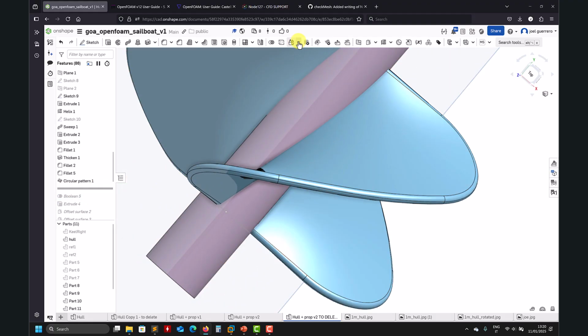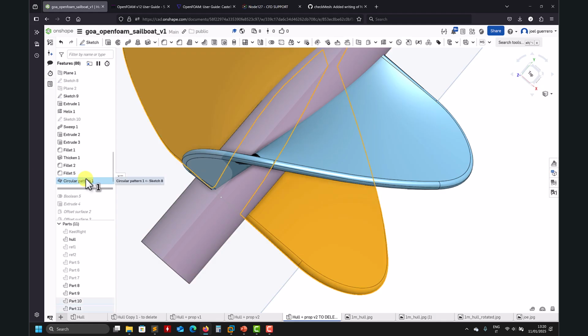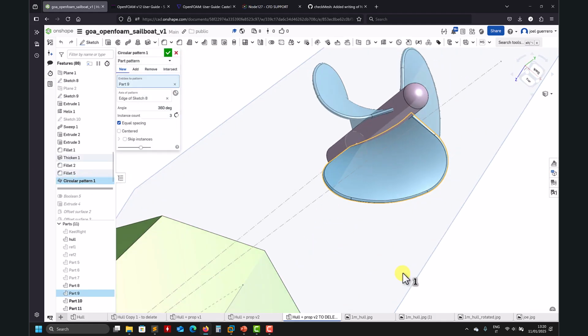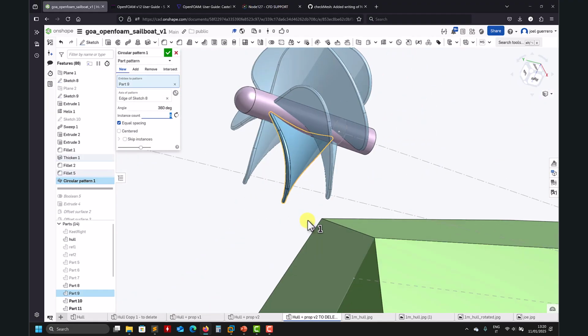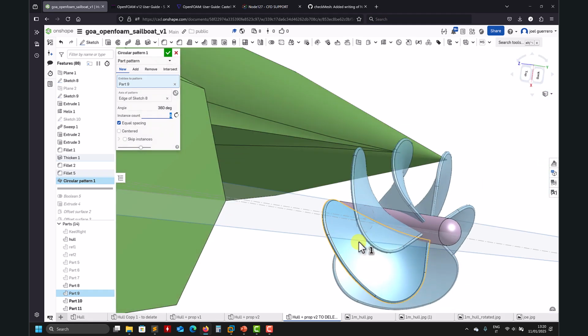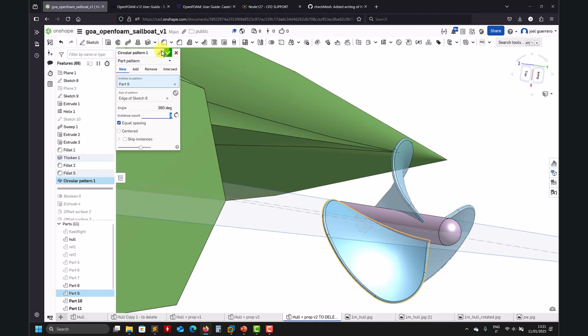You have circular pattern somewhere here. Basically this circular pattern takes the original one and puts whatever number you want. So you can put 6, probably. You can try that and then do your parametrical studies, see which propeller is more efficient. I will leave it at 3, and that's all.